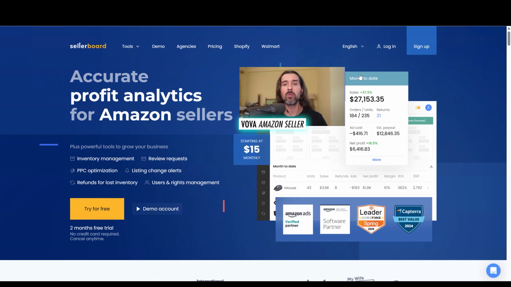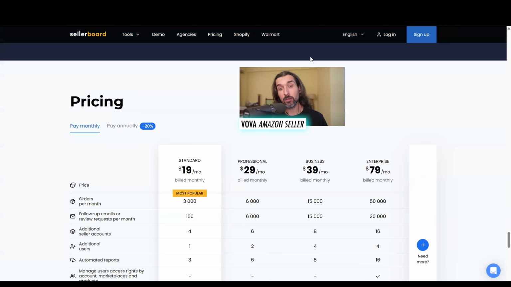But again, for Shopify and Walmart, it can also be used as a tool for profit analytics. As for pricing of Sellerboard, it starts as low as $19 a month, which is pretty affordable in my opinion. If you have less than 3,000 orders per month, you can use the standard plan, $19 a month. And you have other plans if you have a bigger shop.